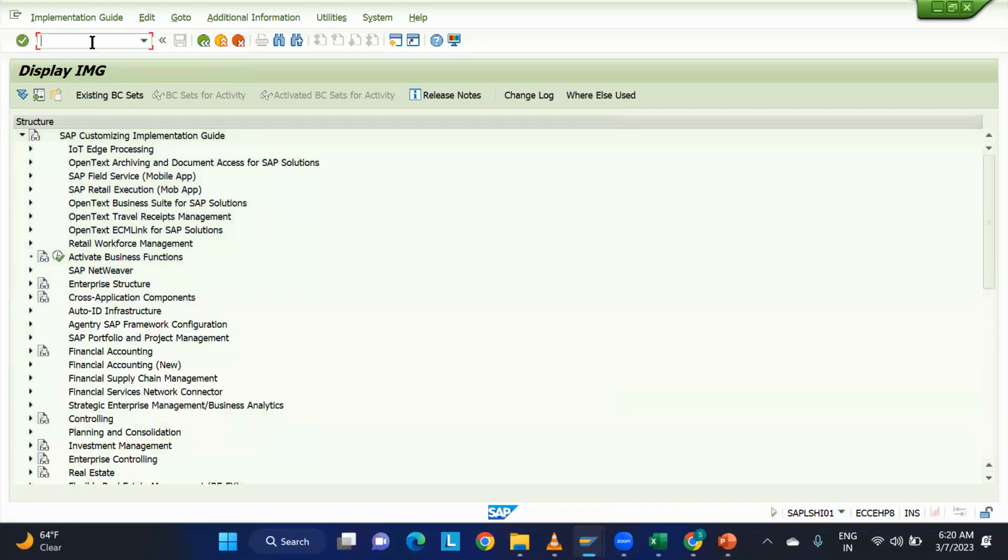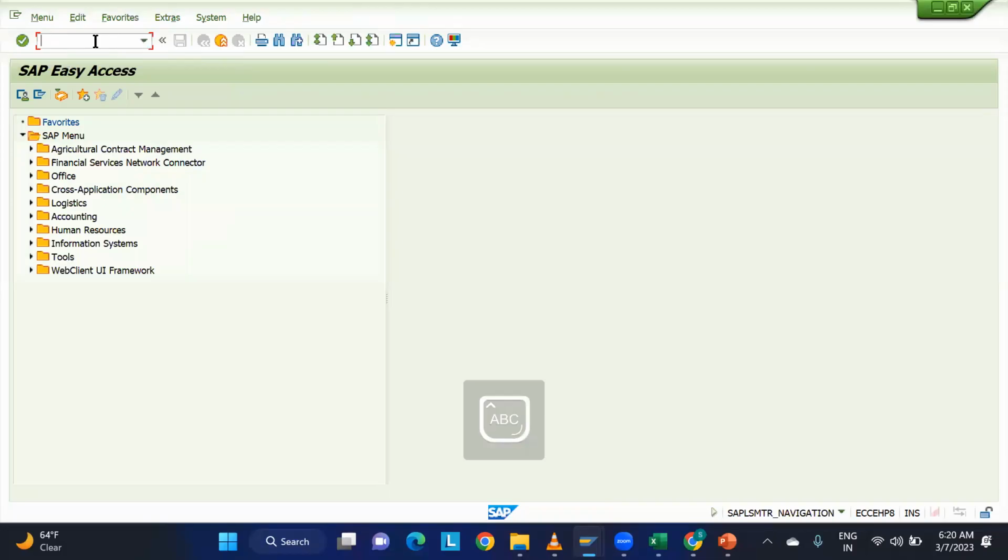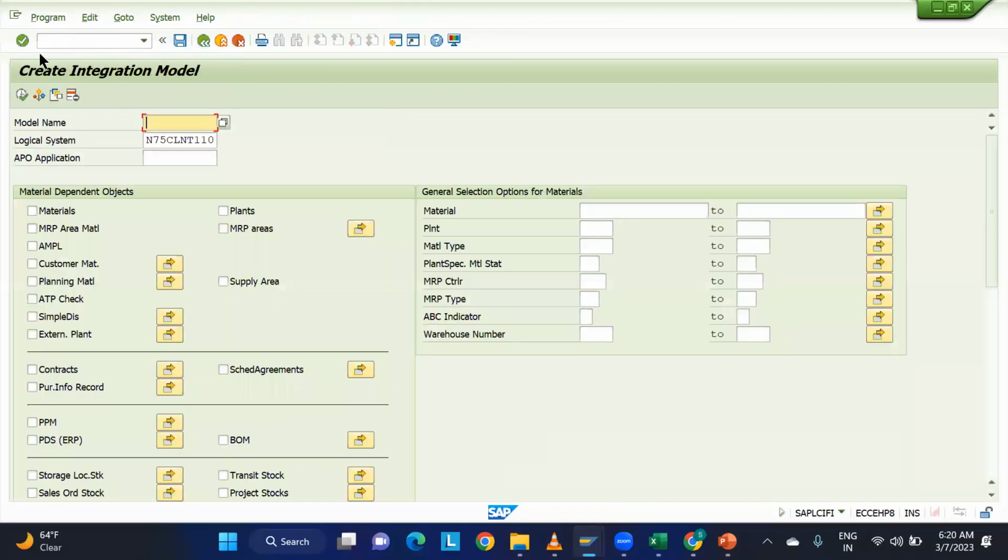Here we are using two transactions. First one is CIF M1. What is this CIF M1? We are generating the integration model here. We are generating the integration model with which logical system? With N75 CLNT110. With this logical system, we are generating the integration model.